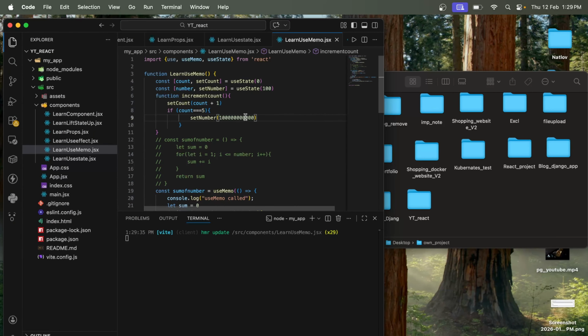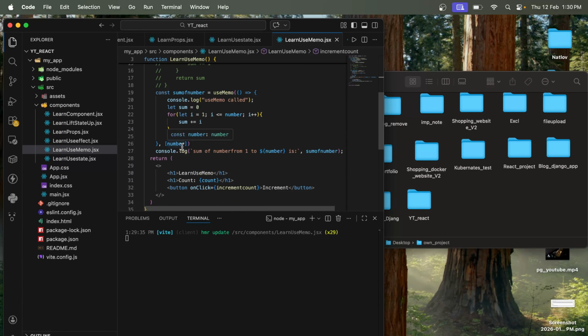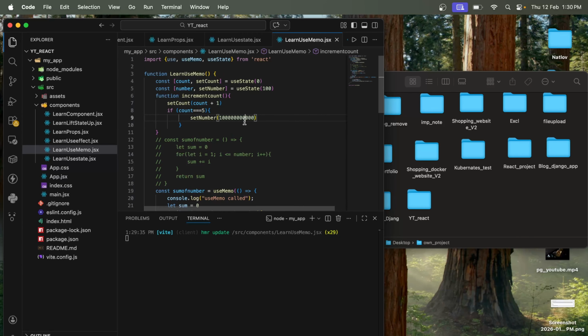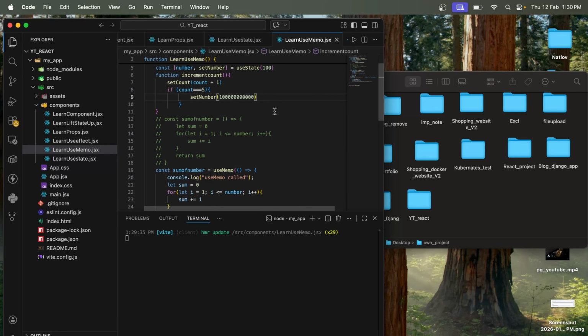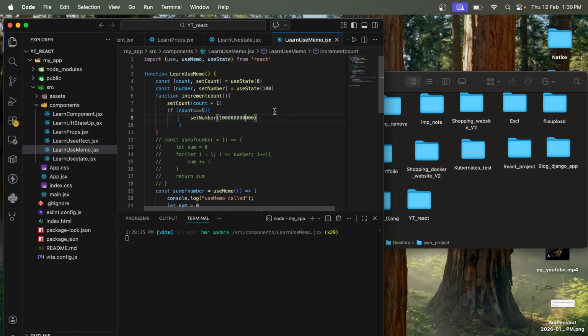So because when the counter equals 5, at that time I set the number, I change the number, and I also mention explicitly that when the number state is changed, at that time you execute this function again with the changed number. The changed number is very big, so that's why I get the error. Actually, it's not an error, it takes so much time.